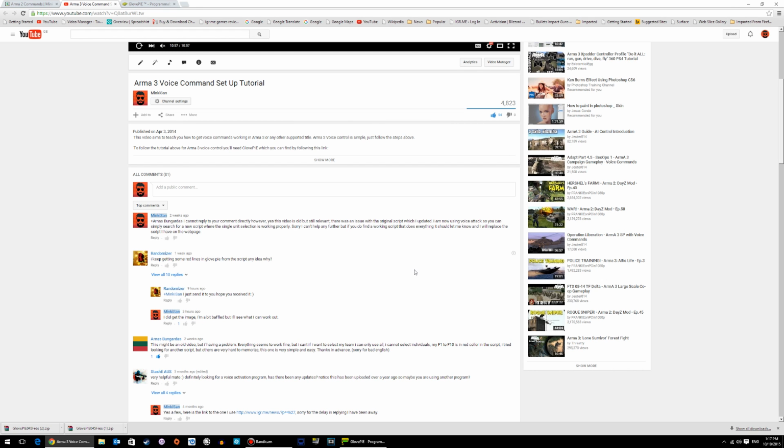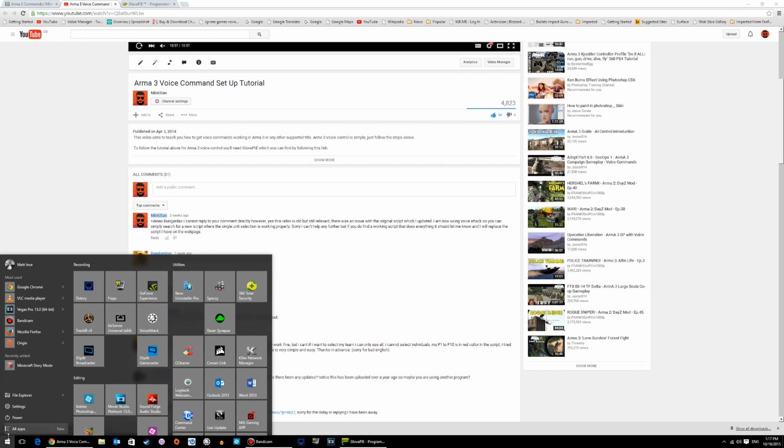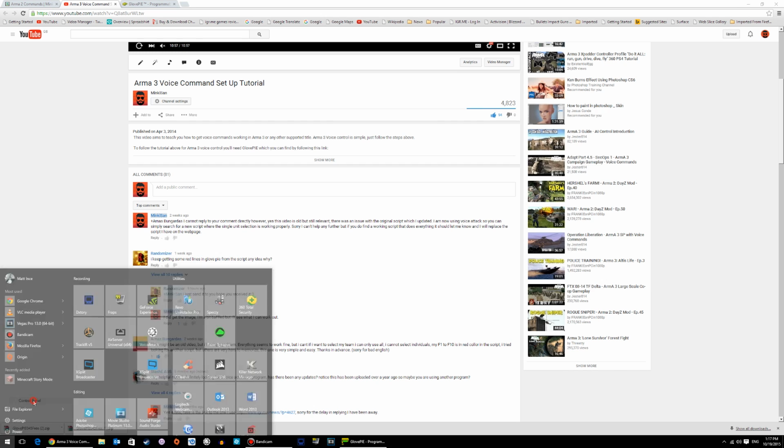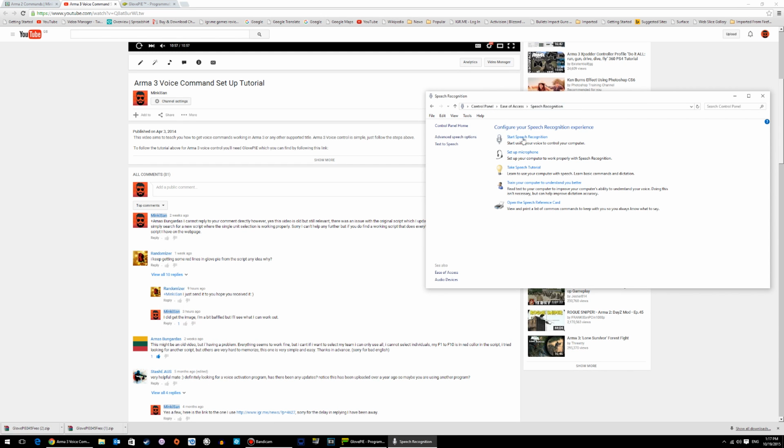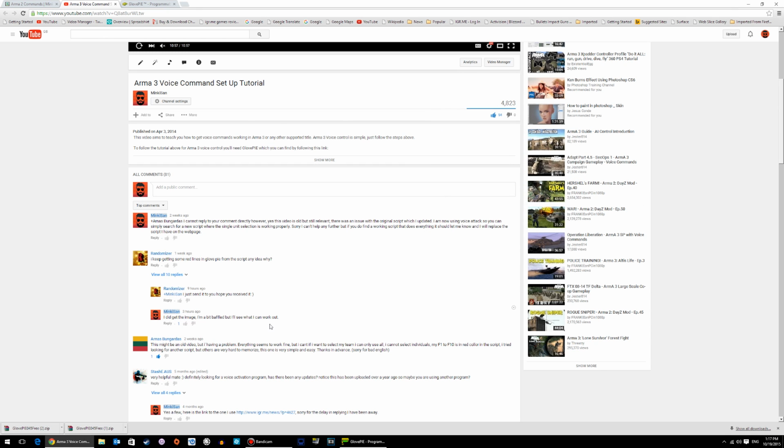If not, make sure you go and set your microphone up using the last bit, which is in the Control Panel. Remember, down here, right click, go to Control Panel, click Ease of Access, and then click Speech Recognition. Set everything up in there, make sure that's working properly, and then you really shouldn't have a problem.